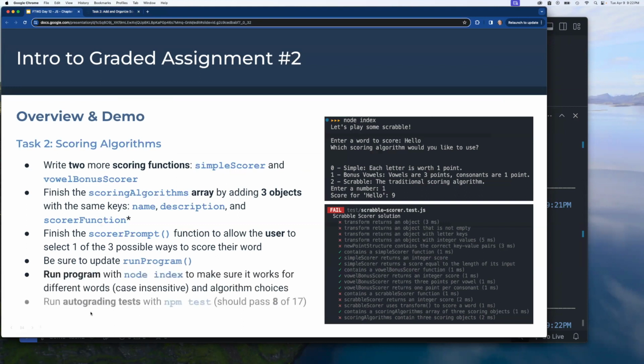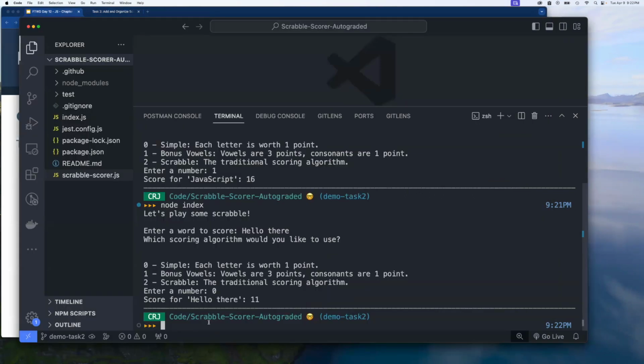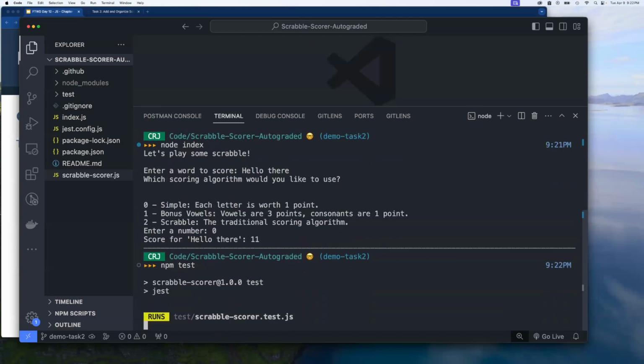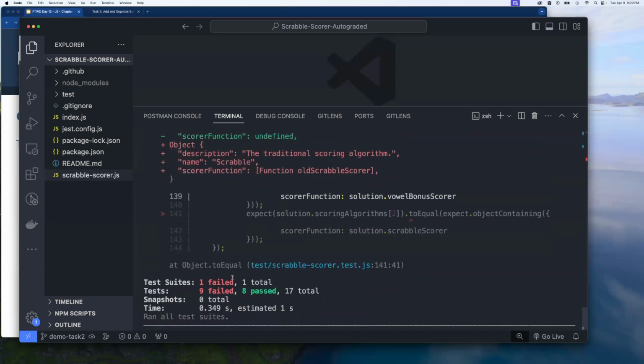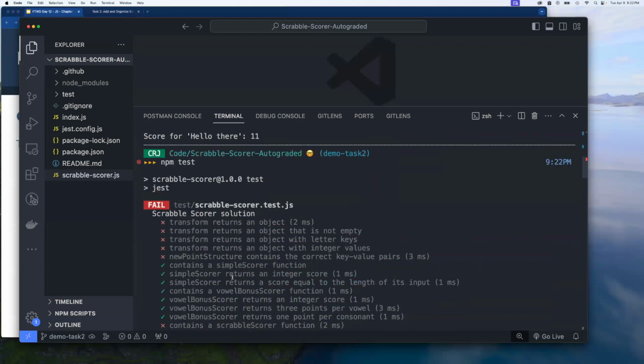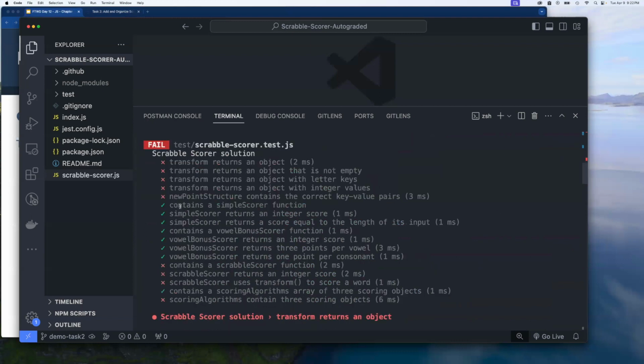Right, so you're going to run it, but then when you run the auto grading tests, you're going to expect that 8 of them will pass at this point. So I'll do that to demonstrate it for you. Okay, 9 failed, 8 passed. If we come up to the list, you can see that it's the tests that are checking to see you've got a simple scorer function and a vowel bonus scorer function, and that they do their job the way they're supposed to. And then there's one down here that says contains a scoring algorithms array of 3 scoring objects. And it confirms that that exists.